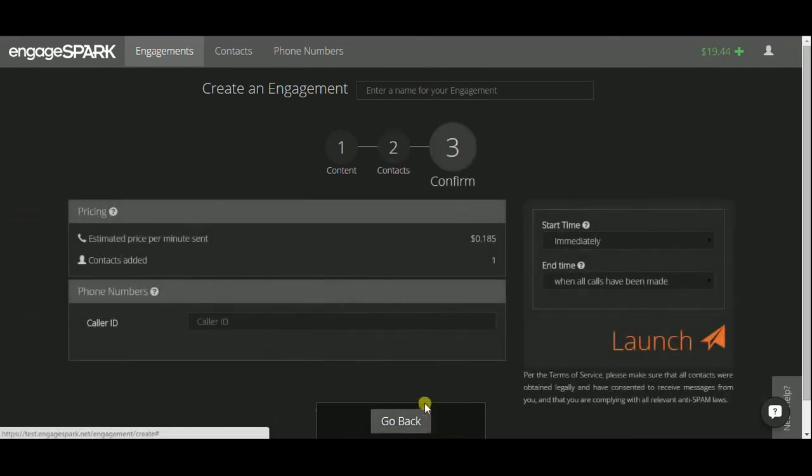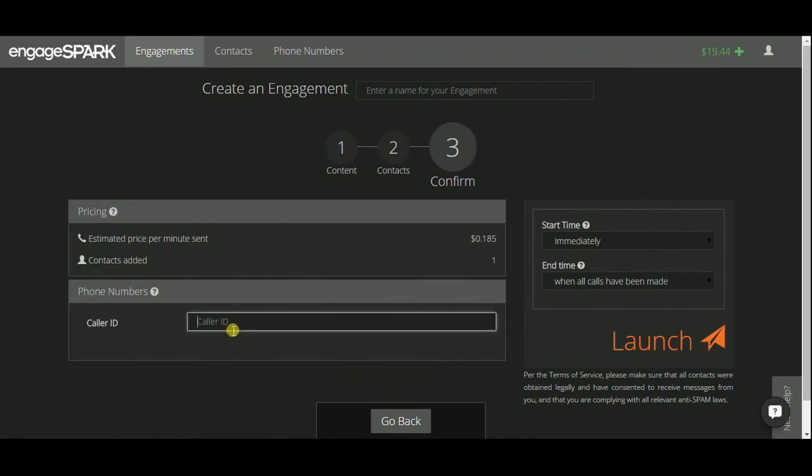And then we come to the final page where you can do a few things. First, you can specify a caller ID. The caller ID is the phone number that the recipient will see on their phone as who is calling them. Make sure to include the country code of the country to which you're making these calls at the beginning of the phone number that you put in for the caller ID.